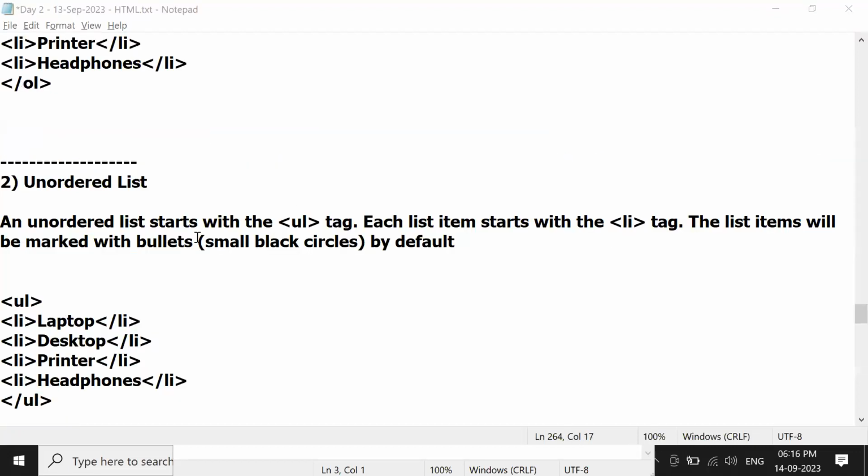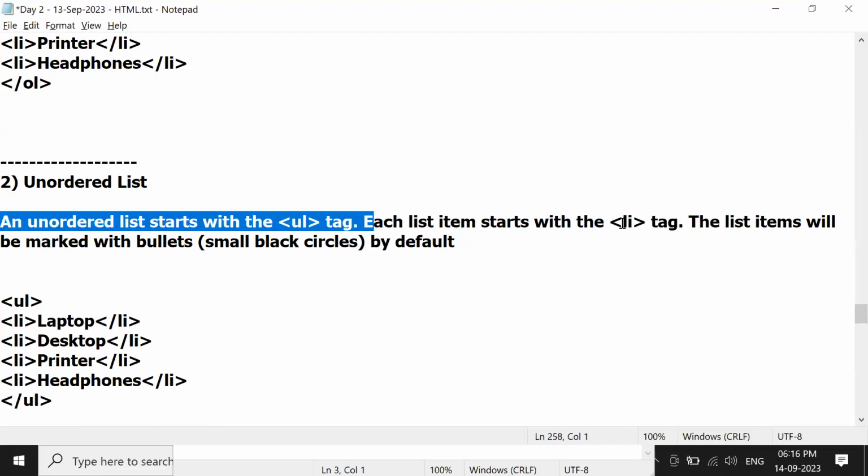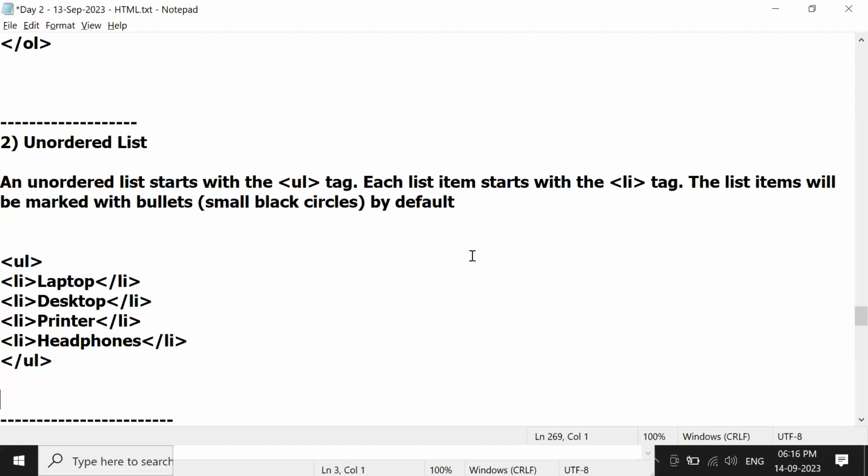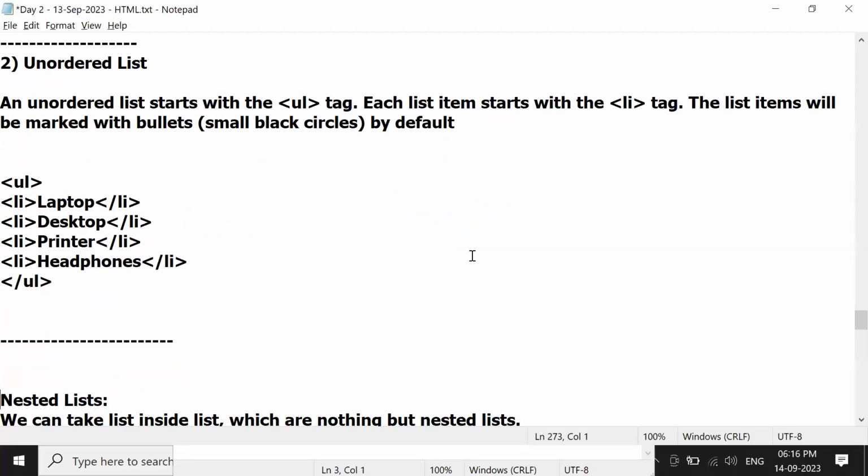Please have a look at this theory. An unordered list starts with the UL tag, very meaningful, easy to understand. UL stands for unordered list. Each list item starts with the LI tag, same as in an ordered list. The list items will be marked with bullets by default. This is the behavior of an unordered list. There are two types of list, ordered list as well as unordered list. So whenever you want to present information without order, we need to go for an unordered list.